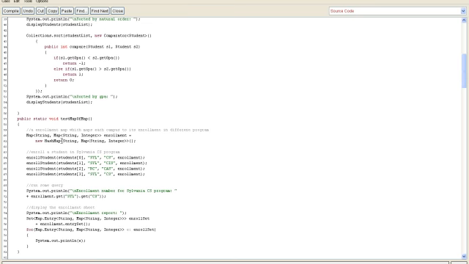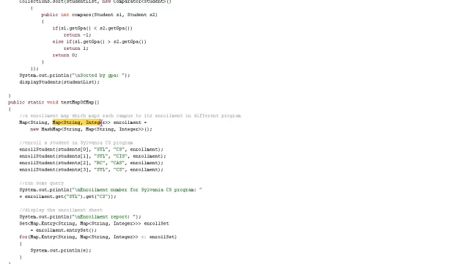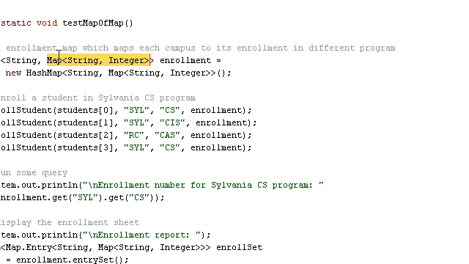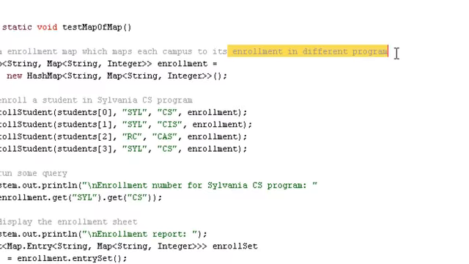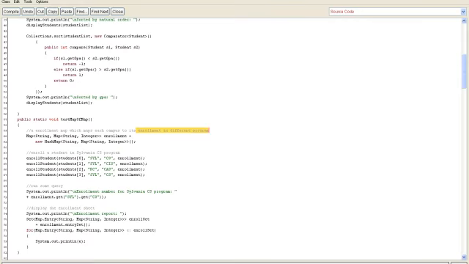It's called a map of map. So what am I trying to do here is, remember map is a key to a value. It just happens to be this time the value itself is a map. So a map of map. So I'm trying to model the enrollment, an enrollment map which maps each campus to its enrollment in different programs. So what does that one mean? Let's take a look.